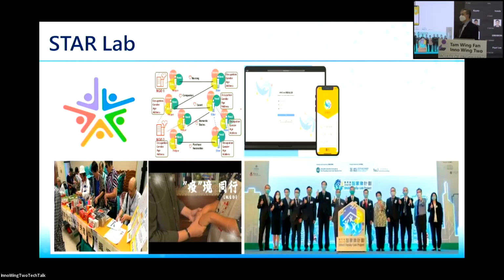Last but not least, we want to bring impact, to try to integrate our research with the public, NGOs, and government.